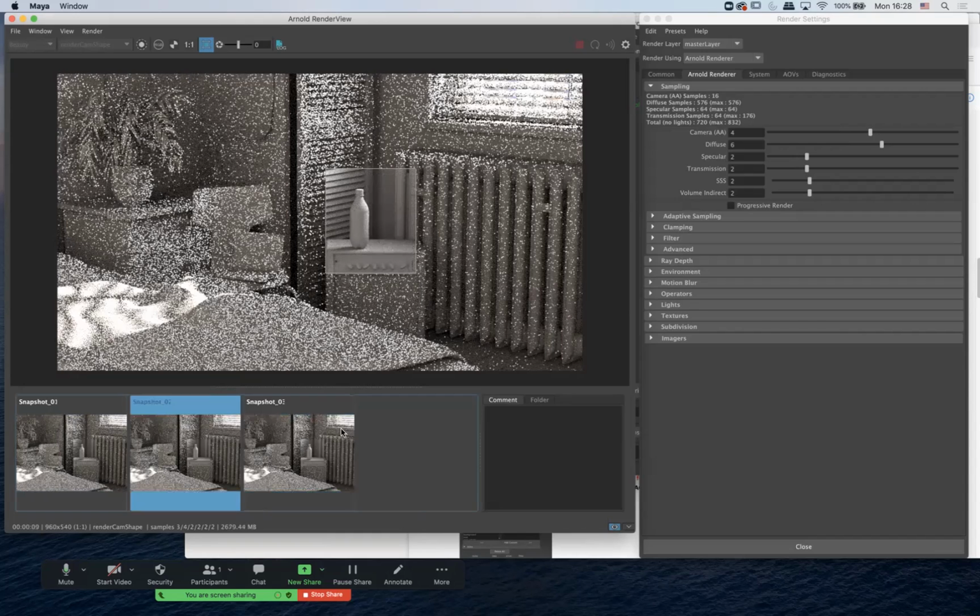Notice it's better. Take a look at my samples. I still have 16 for my camera AA, but when I cranked up the diffuse, now I've got a little more than double the 256 samples I had before. Is it twice as good? No, unfortunately. It's better, but not twice as good.